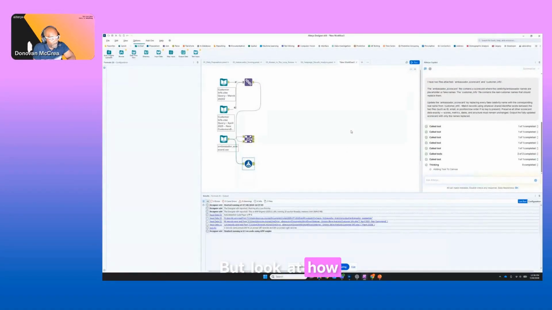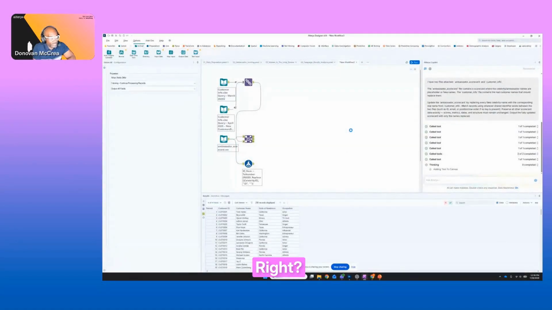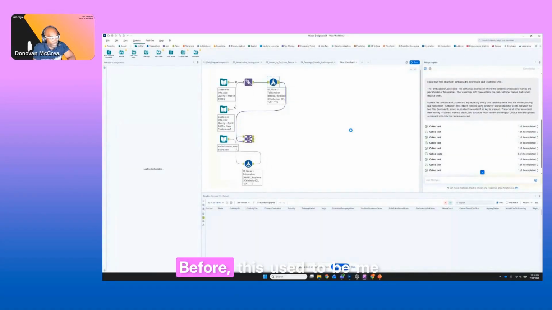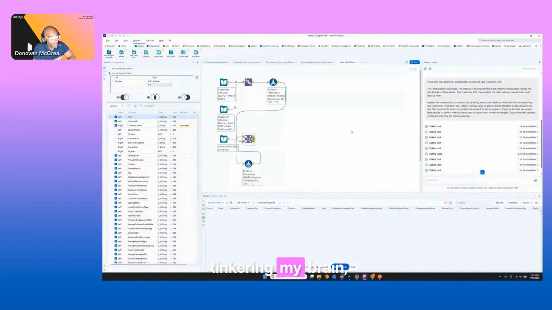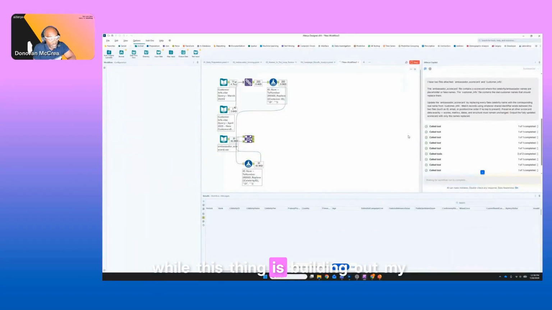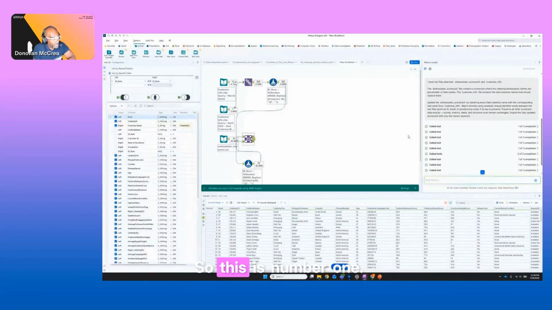But look at what it's doing. It's just going, right? It's going on its own, and I'm not doing anything. So I could go right now, go get a coffee. I can go take a bio break, all sorts of things that I can do while this thing is working. Before, this used to be me tinkering my brain, kind of cracking my skull, trying to figure out what I'm supposed to do here while this thing is building out my workflow. So this is number one.